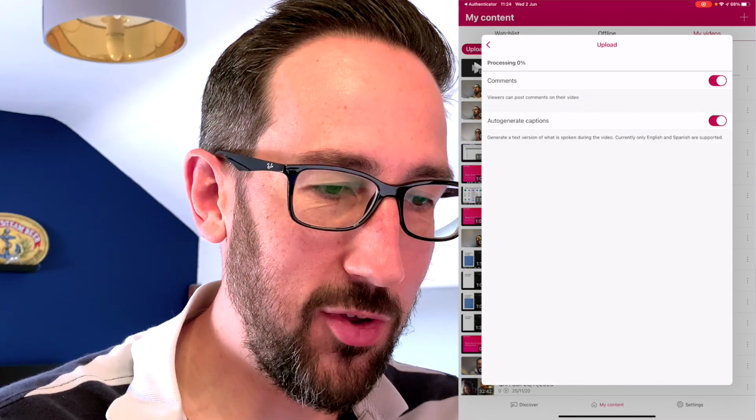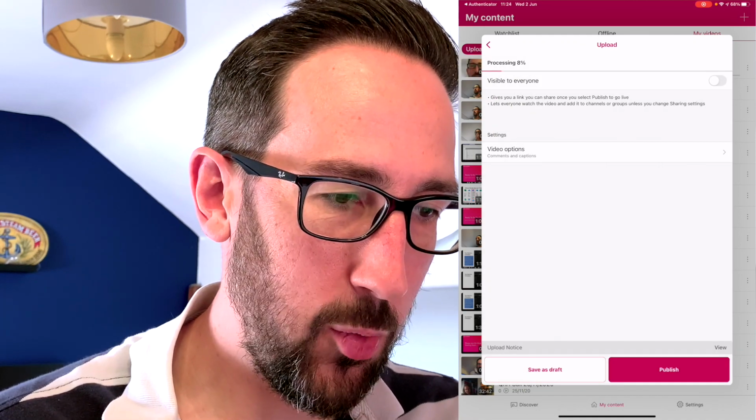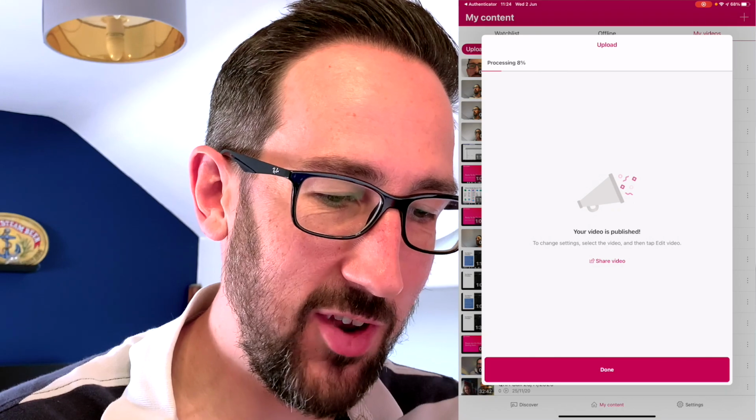If we click on video options, we can have auto-generate captions, which is great for accessibility. And then we're going to hit publish. So our video is published. To change the settings, select the video, then tap edit video. If you've made it visible to everyone, you can just go and post that in the team straight away.